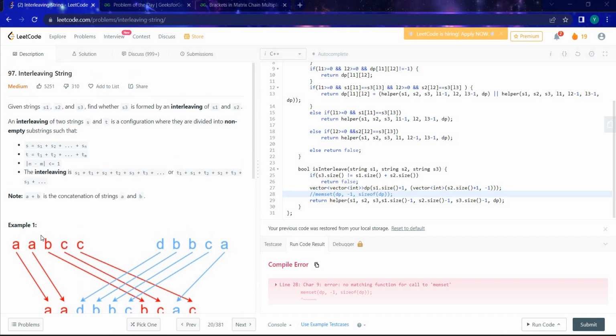Let's get started with the problem. The problem name is Interleaving String. We are given strings s1, s2 and s3, and we have to find whether s3 is formed by interleaving of s1 and s2. An interleaving of two strings s and t is a configuration where they are divided into non-empty substrings such that s = s1 + s2 + ... + sn.